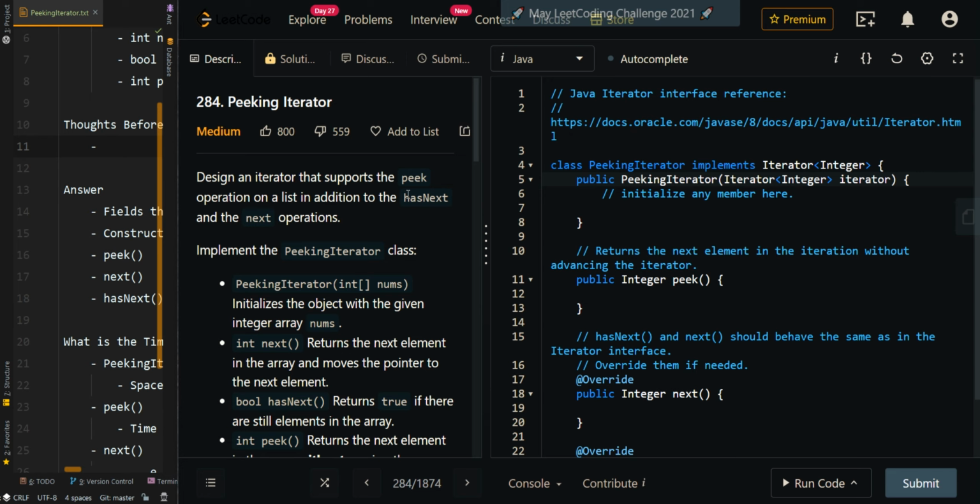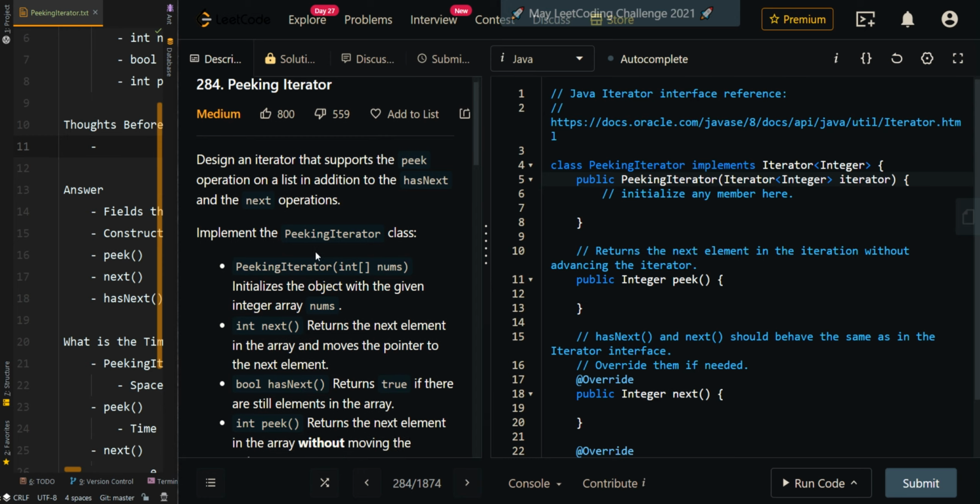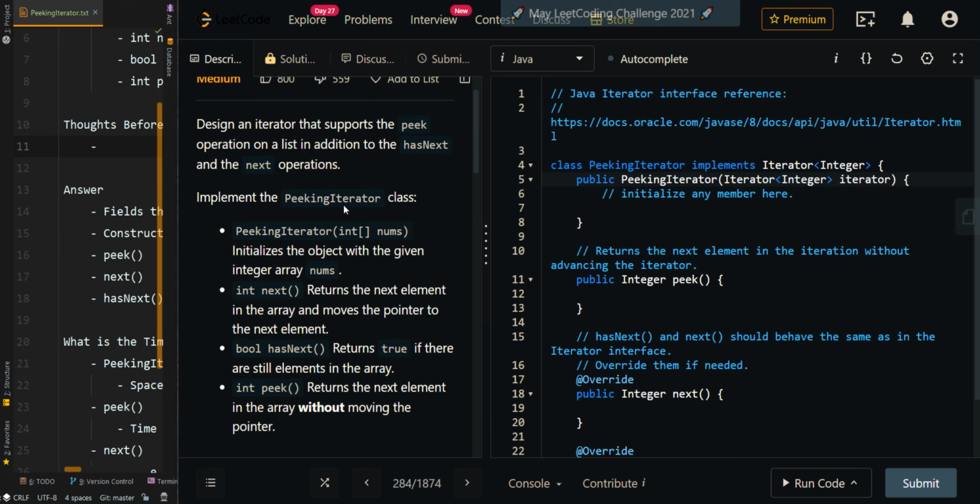In this video, we'll be going over Peeking Iterator. Design an iterator that supports the peek operation on a list, in addition to the hasNext and next operations. We implement the PeekingIterator class, which is given an iterator of an array.